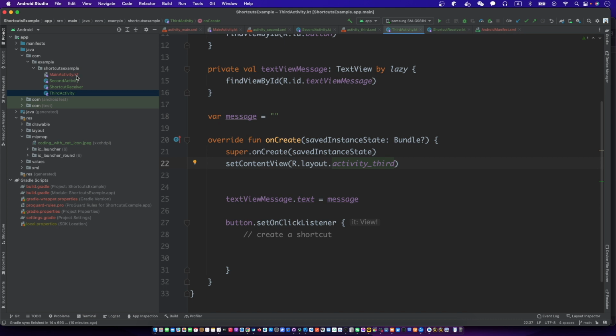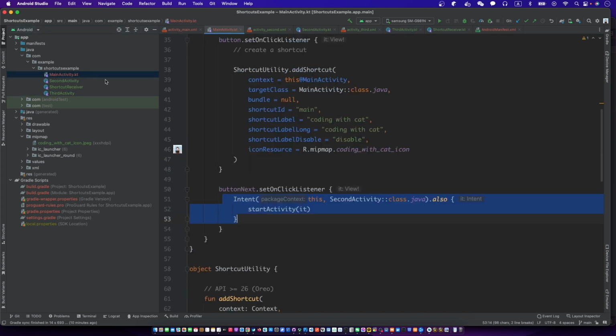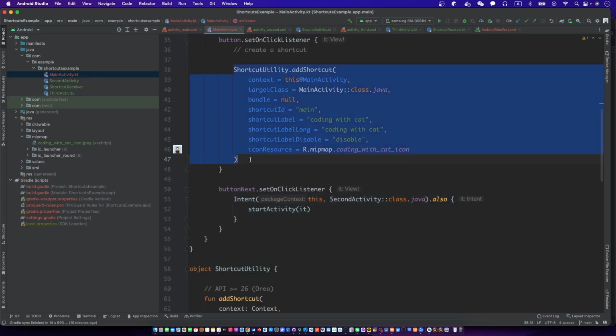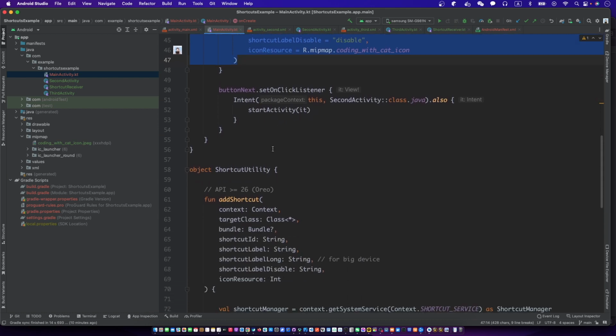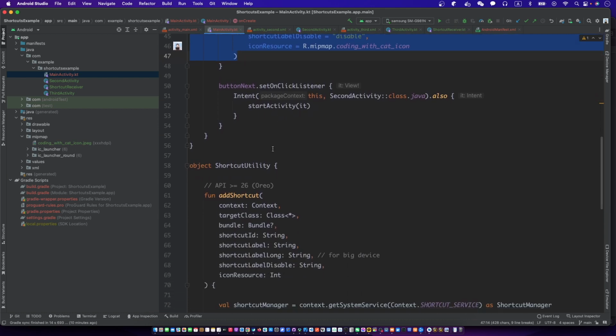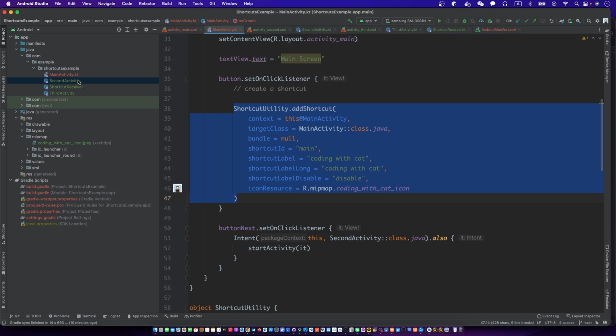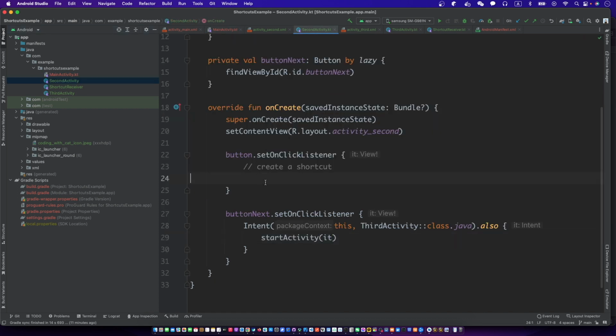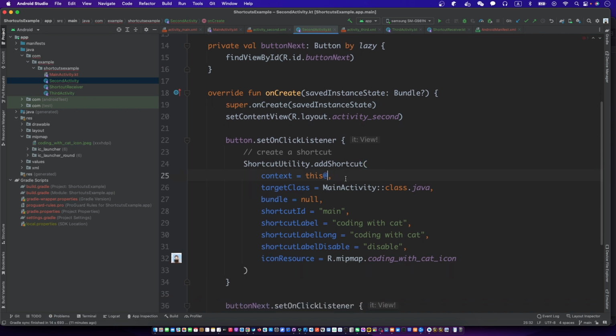Now I want to go to the second activity and the third activity when the app starts. So I need to add shortcuts for the second activity and the third activity. Let's give the shortcut some labels.